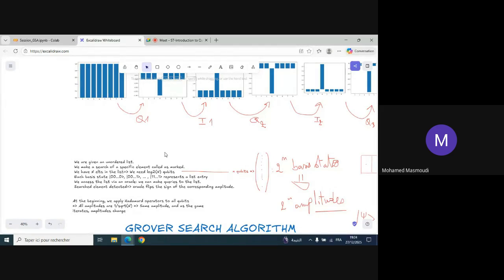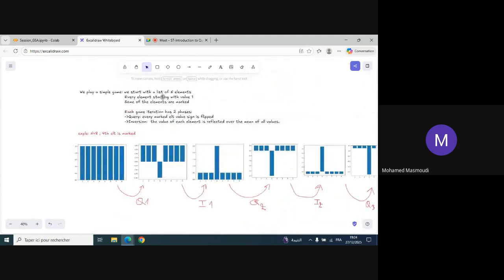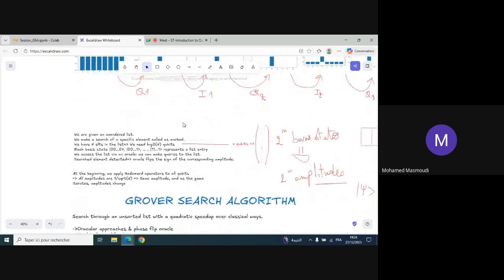A superposition where every amplitude in our superposition will be equal in its value, which is equivalent to saying we started with a list of n elements with equal values, but in a quantum format. Thus, our amplitudes will start with the value 1 over square root of n, with n being the number of entries of our list, while the number of quantum base states is the same number.